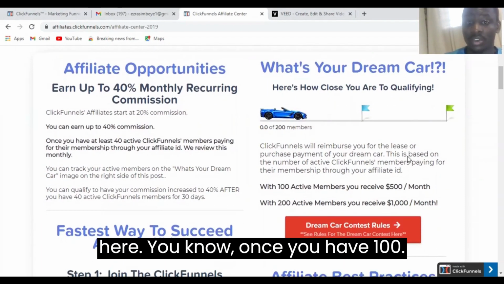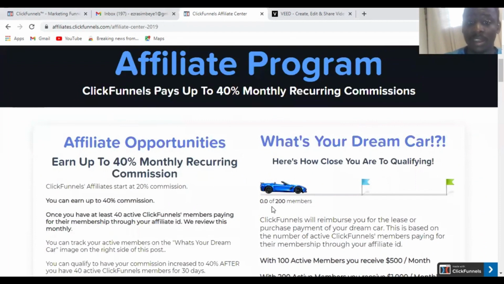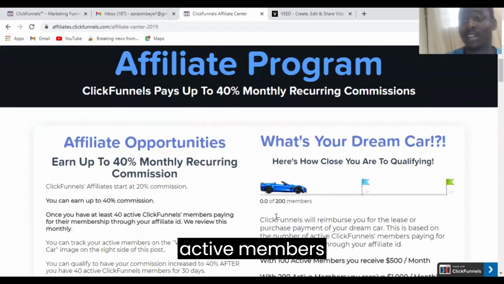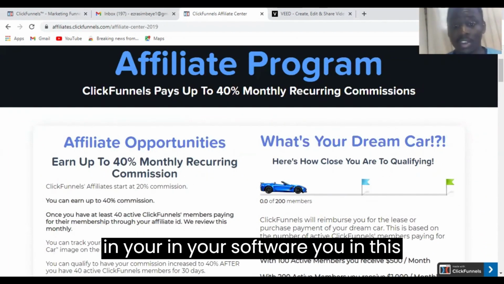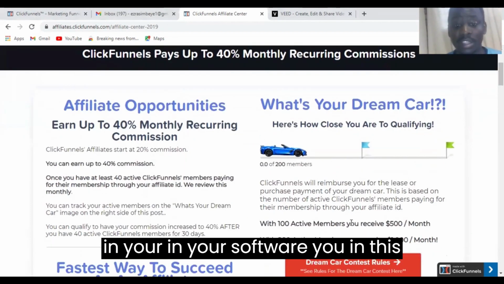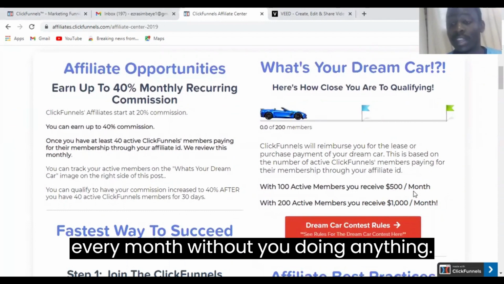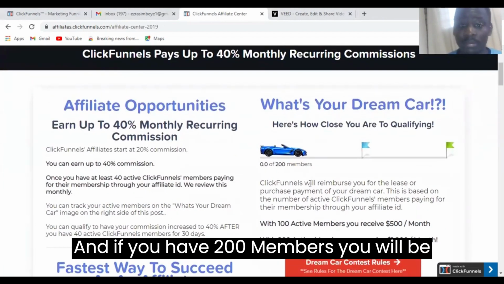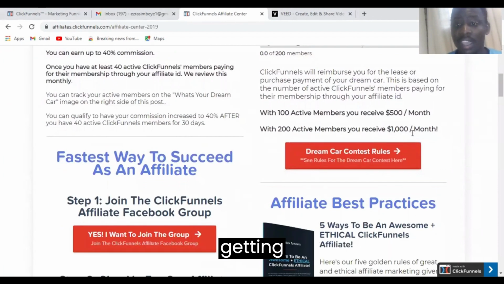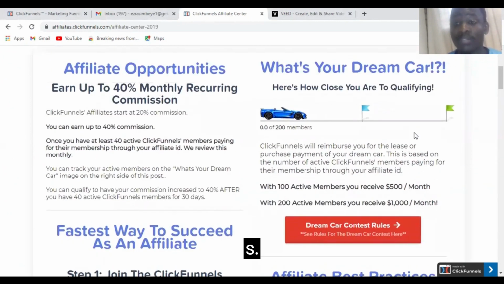And also, once you reach it, you can win your dream car here. Once you have 100 active members in this software, you'll be getting paid 500 every month without you doing anything. And if you have 200 members, you'll be getting 1,000 monthly. On top of that, you'll also be getting the 40% commission for those 200 members. So it means, guys, you can make a lot of money using this software.